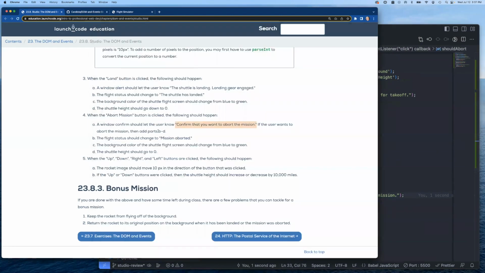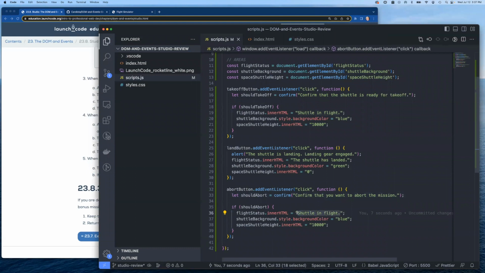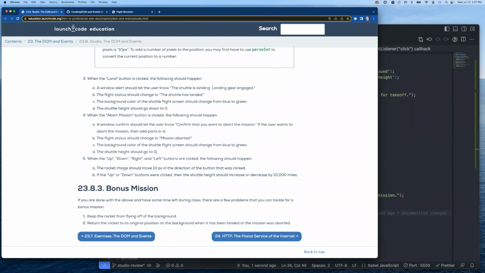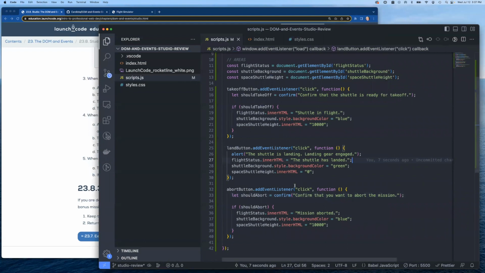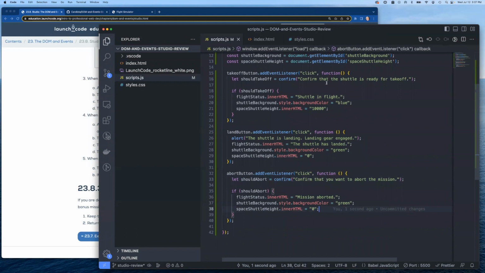And then in this case, the flight status should change to mission aborted. The shuttle background should change from blue to green, and the shuttle height should go to 0. Okay, so this is actually exactly the same as these two. And we're starting to have a little bit of redundant code. So you might say, hey, shouldn't we maybe pull that out into a function? And with this little, I'm going to say it's kind of up to you. But later on, when we get into the bonus mission, it might become very obvious that we should do that. So we'll consider it at that time.